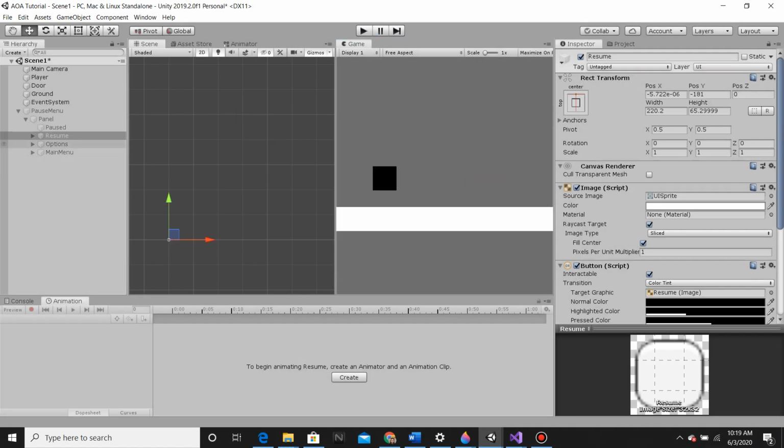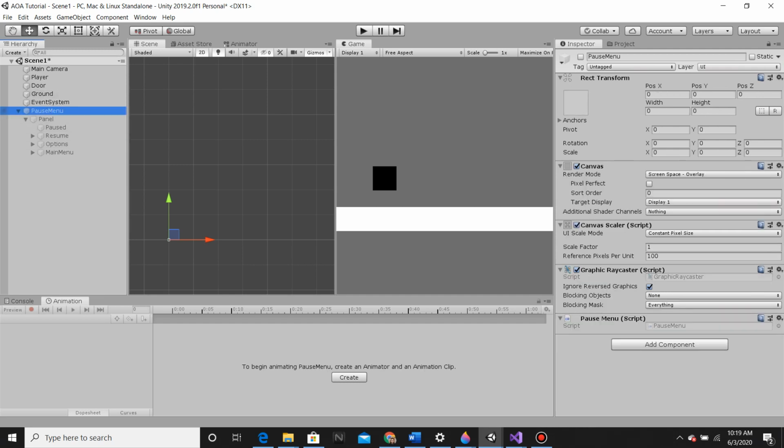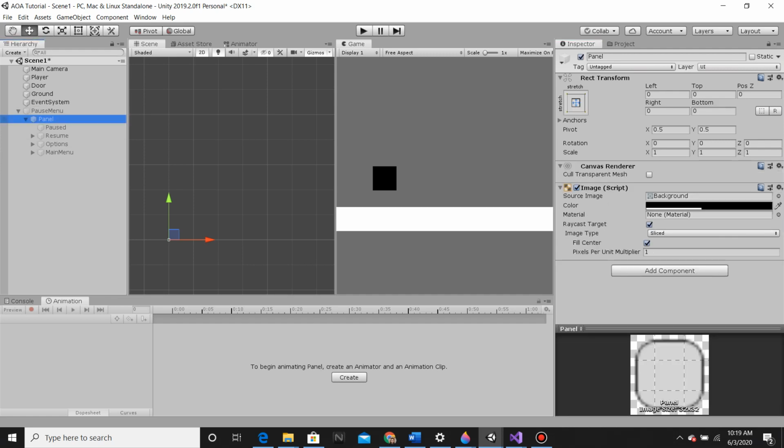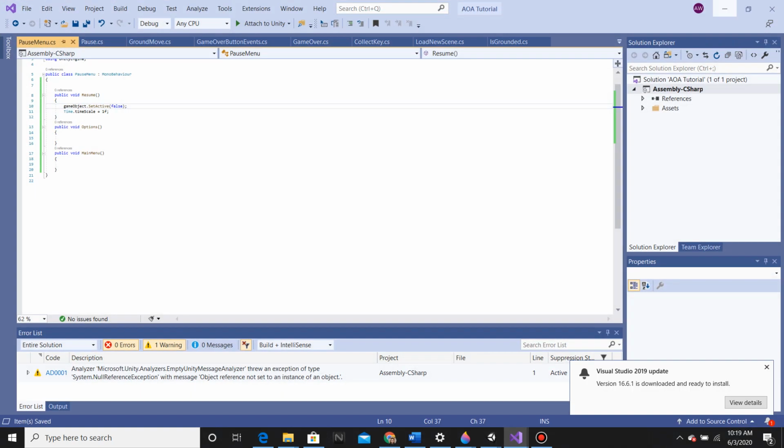So now I have to set up the other buttons. So with options, I actually want it to set up another thing. Now I have it disable and enable the pause menu, which is good, but if I want to add other things into here, I'm actually going to enable and disable the panel. So I'm going to remove the pause menu from here. I'm going to add it to the panel. And then I'm going to go into that. So now it'll enable and disable this game object.